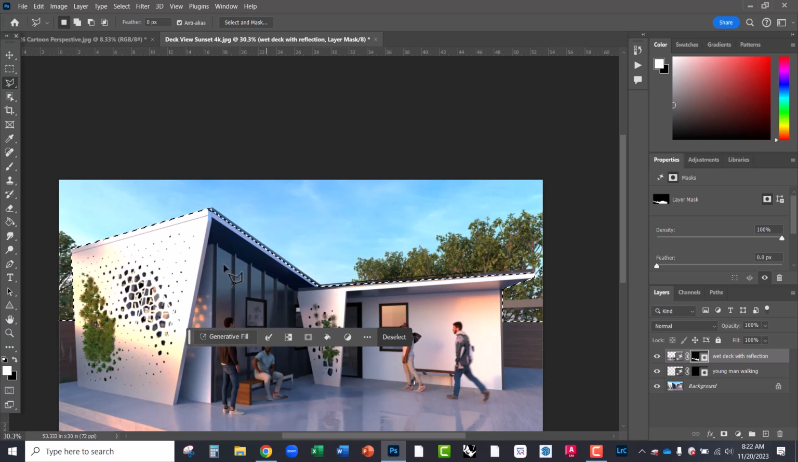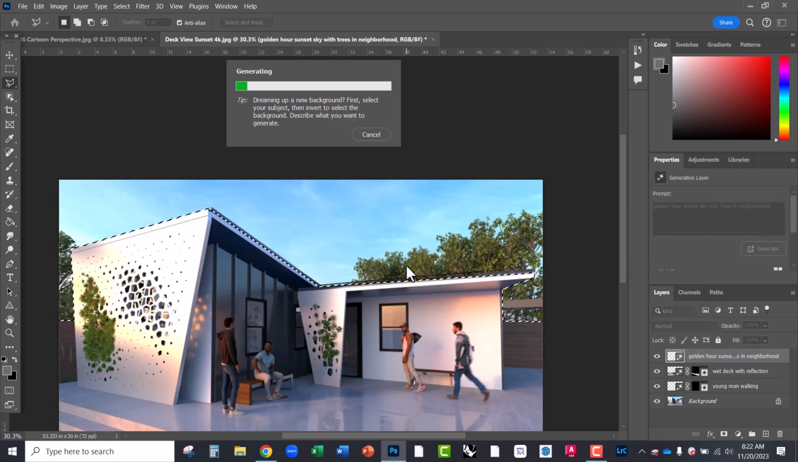So I'm going to select just that portion, and clicking on Generative Fill, I'm going to tell it: golden hour sunset sky with trees in neighborhood. Hit generate. It's a pretty long prompt. We'll see how it solves that.